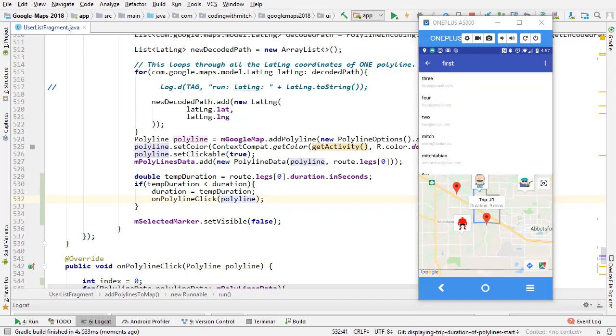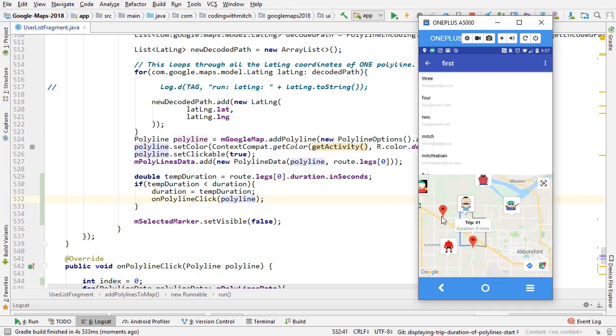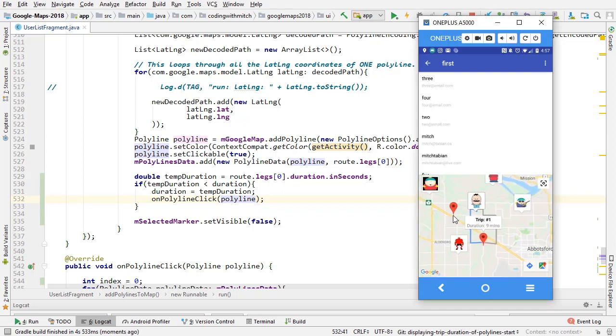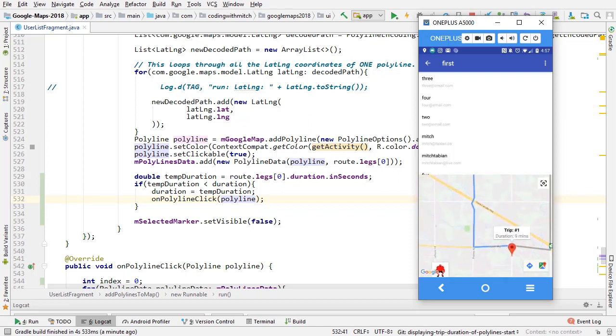So now we need to do a couple more things. Number 1, you can see that marker right there never got reset back to its icon when I calculated the second trip. So basically we need a way to re-add all of the marker clusters after a trip has been calculated or polylines have been added. And we also need to zoom the camera in to wherever that trip is being calculated when the trip is first calculated. So we'll start working on those in the next video.